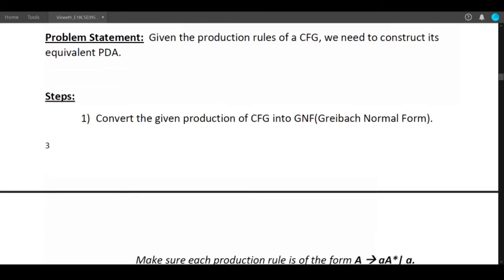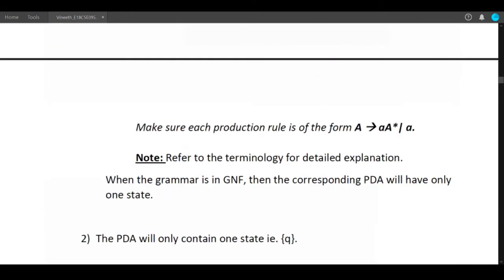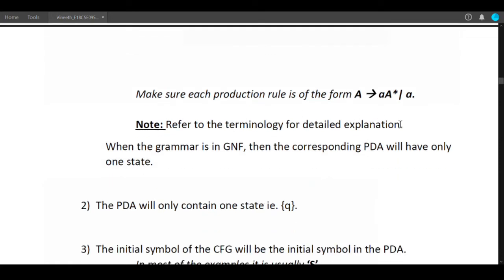So we have to ensure that the given production is in GNF. So yeah, this is what we have just discussed. And if you want to know exactly, then you can go back to the terminology section and see how exactly the rules are being defined.